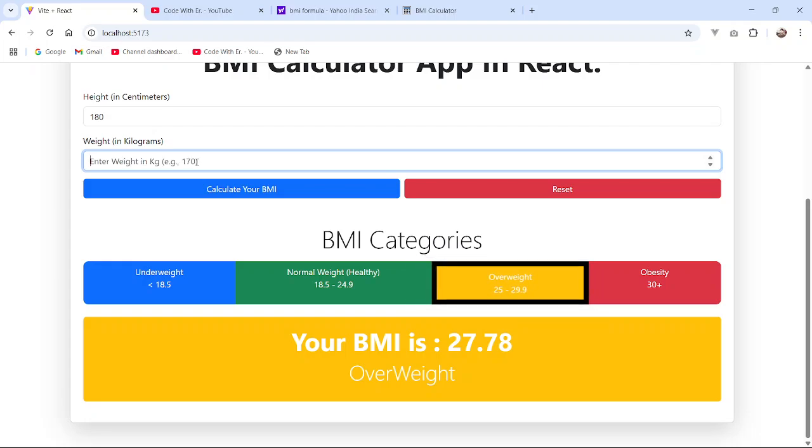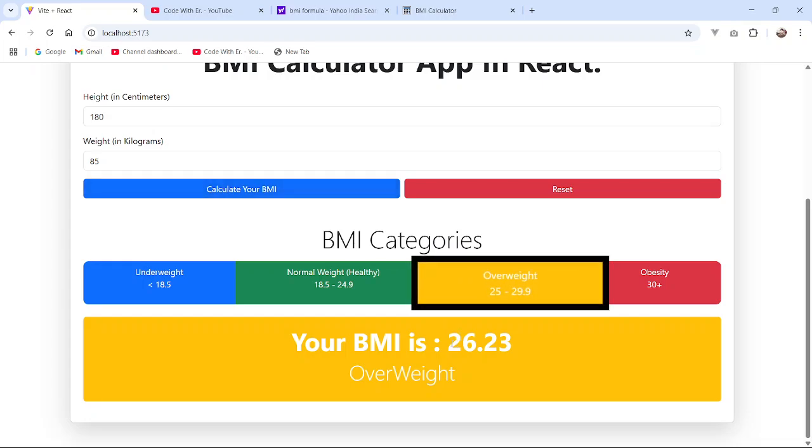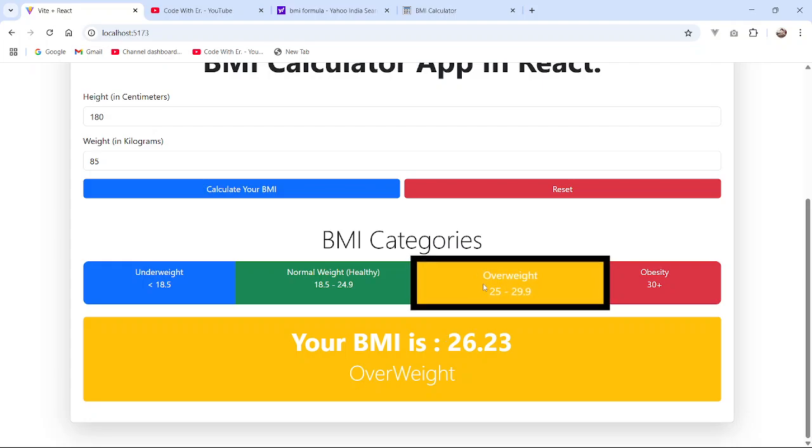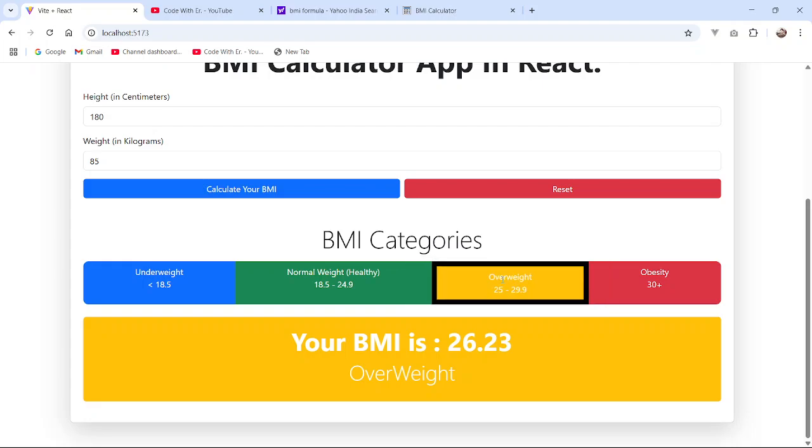Let's just make it 85. Okay, so calculate your BMI. You can see again it falls in this overweight category. So your BMI is this, and you are overweight, and you can see this is also going to alert you that the person is overweight.